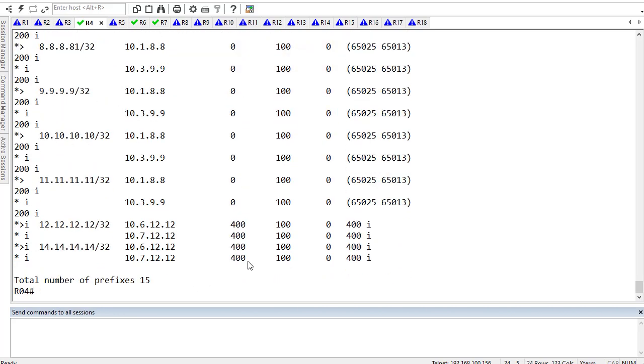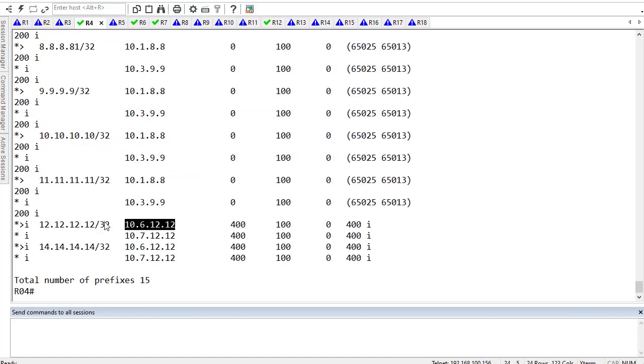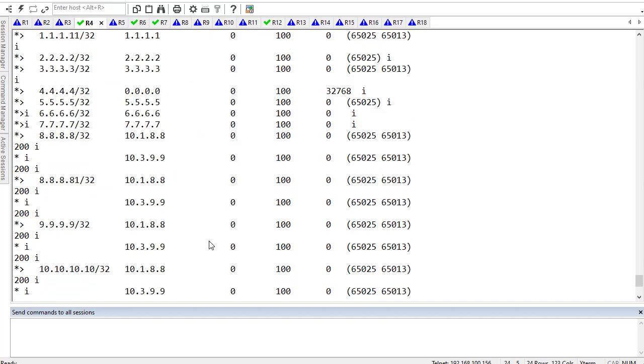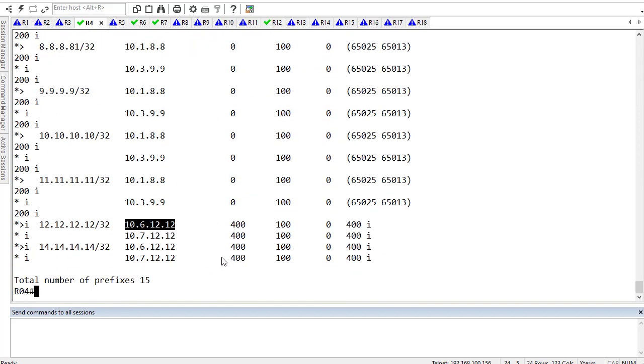Now I'm going to check the BGP values. Now you can see that the metric has been set to 400, and for now it says that router 6 is selected for this. What did I do? Did I send it to router 6 or 7? I sent it to router 6 based on what I have here. But something interesting here is I still am using router 6 for this. So if I just show the metric, that is what I have.